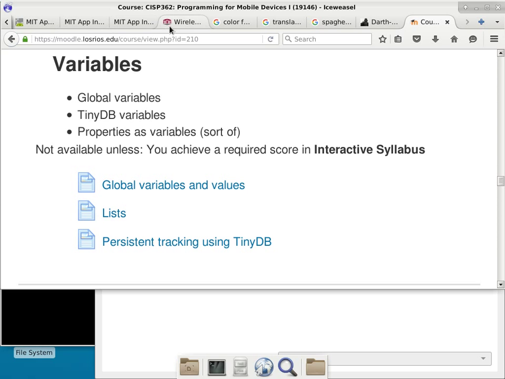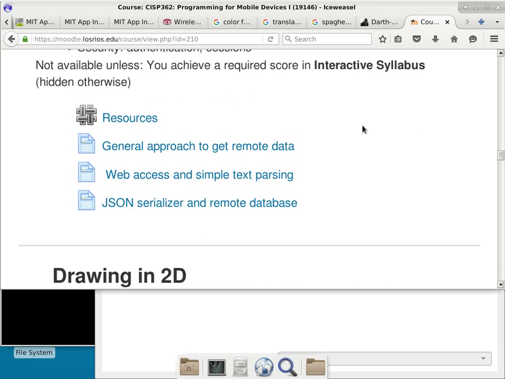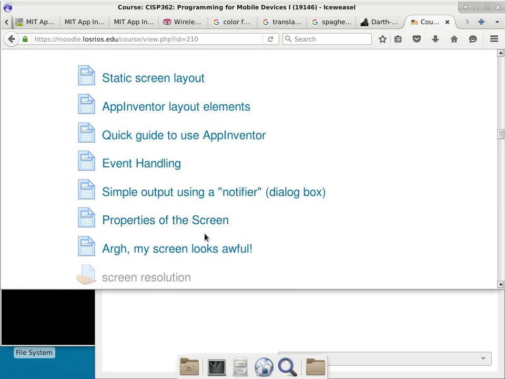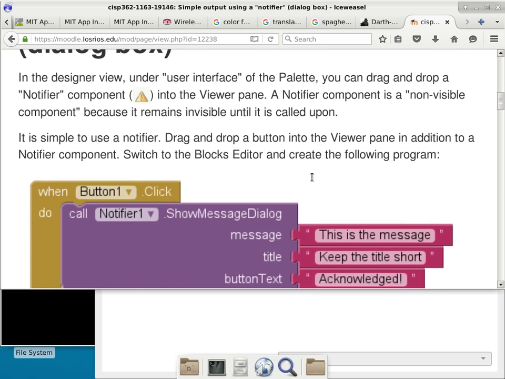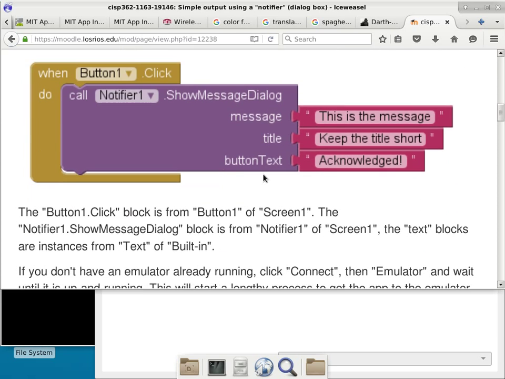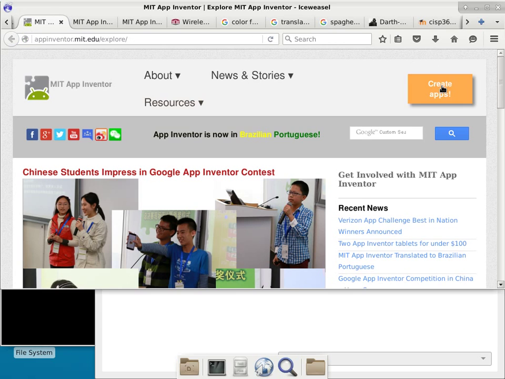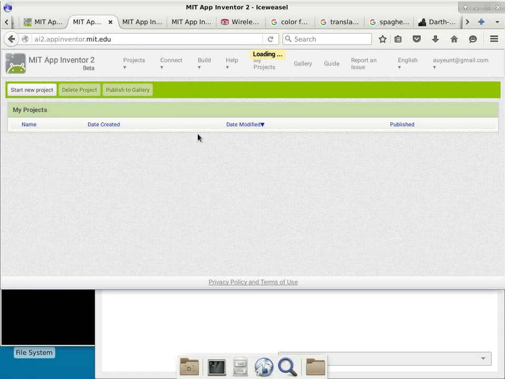All right, I don't really need to read my notes to teach the concepts, but I will go back so that you know which part of the notes we are talking about. We are going to talk about what is a notifier, otherwise known as a dialog box. I have pictures here to show you how to make one, but it's really best to just do it, because it's more interactive. And you can stop me as I'm doing it if you have any questions. So let's go ahead and get started with App Inventor.